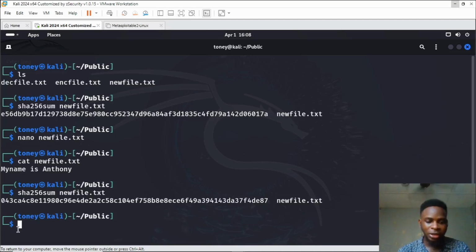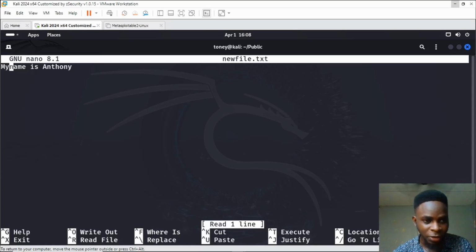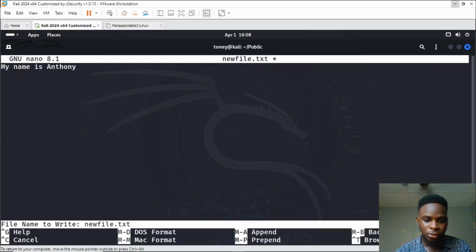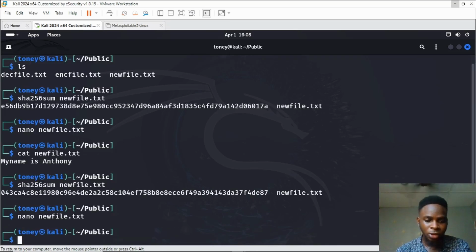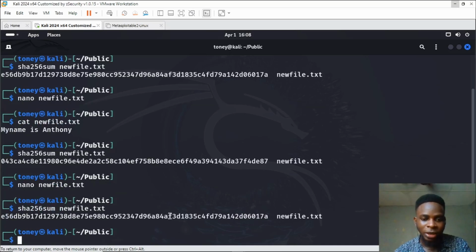So let me try and edit it again. If I edit it again, let me add the space back. So let me try to generate the hash for it again. sha256sum and the name of the file. So you can see that by the time I change it back to the way it was before, this string and this string are the same thing.